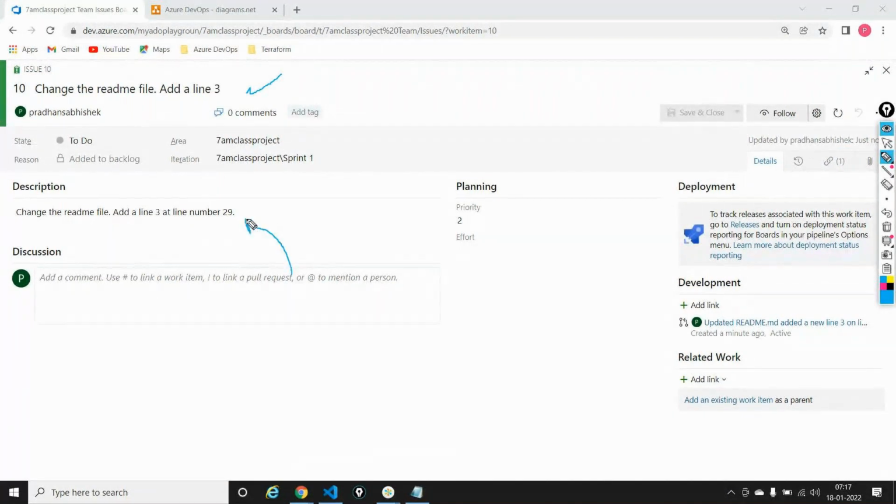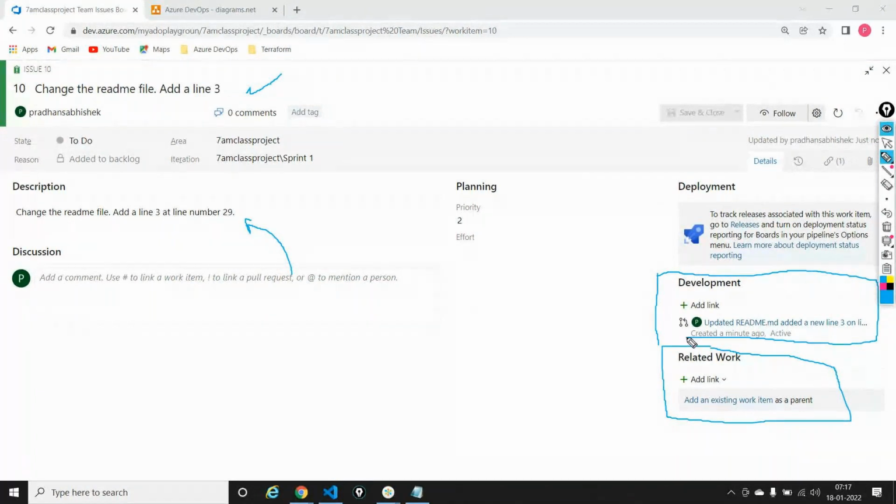And in the right hand corner, this is something known as related work, and there is something called development, meaning what has happened on this particular work item till now. On this work item, there is a PR request that came in, meaning the developer is working on this, meaning there is some kind of development.